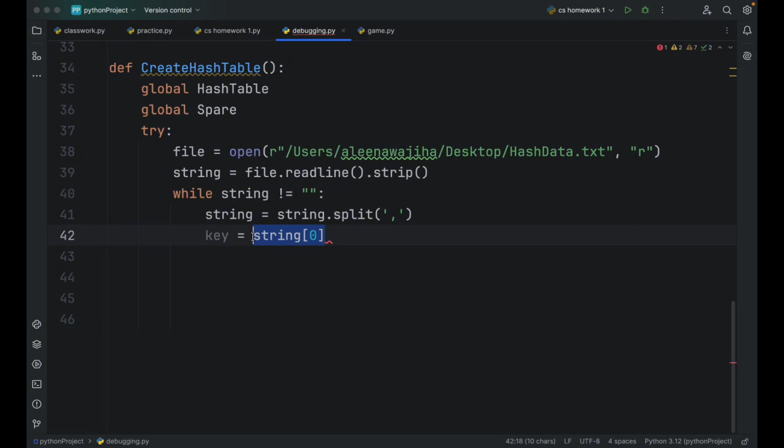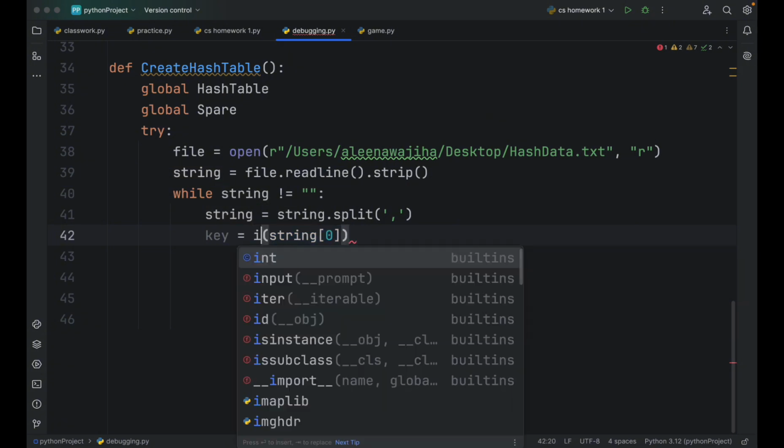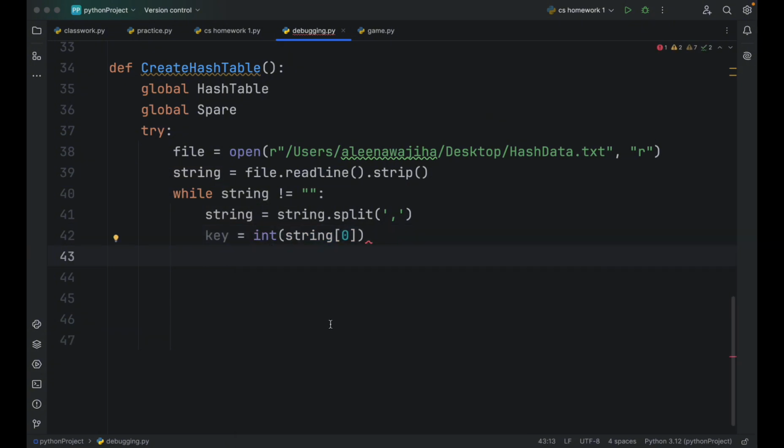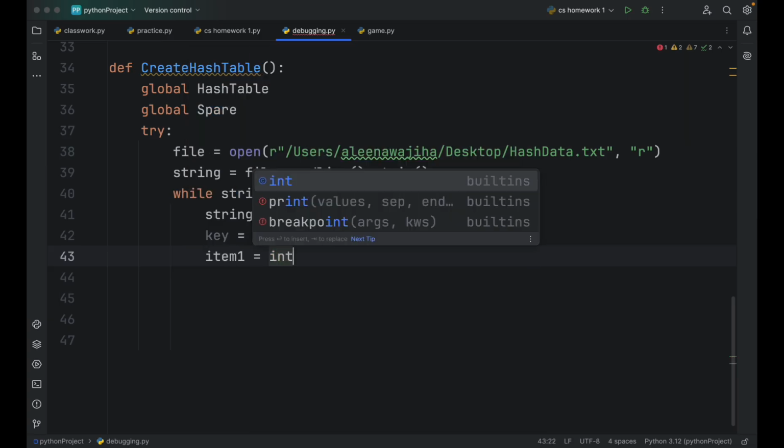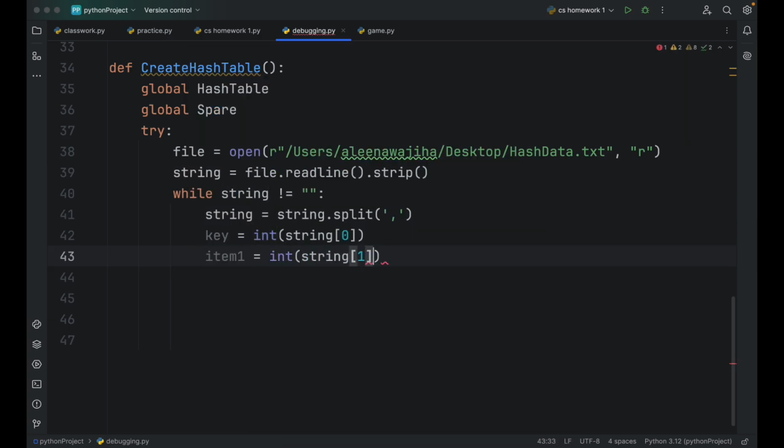So we are going to say int, which converts it into an integer. Then we have item 1, we can say int, that is the second element, which is at index number 1. Then we have item 2, which is the third element at index number 2.